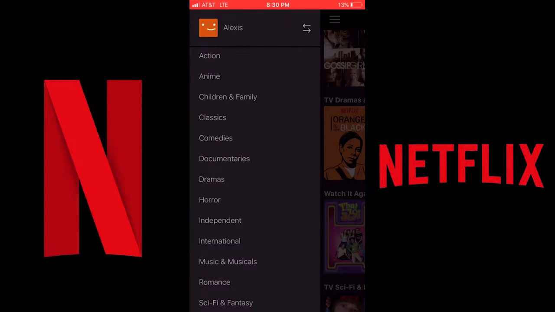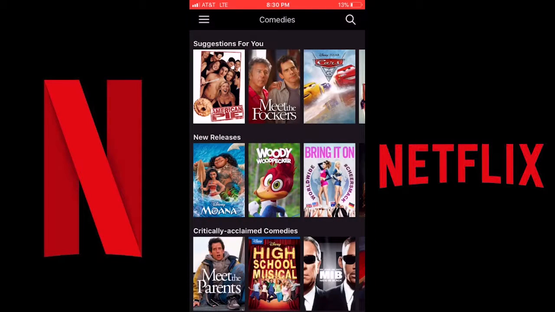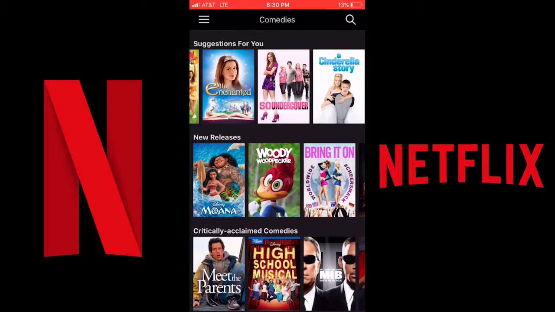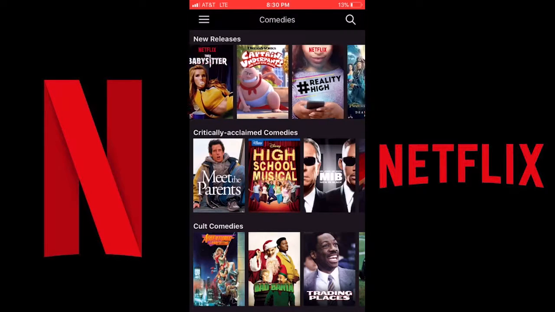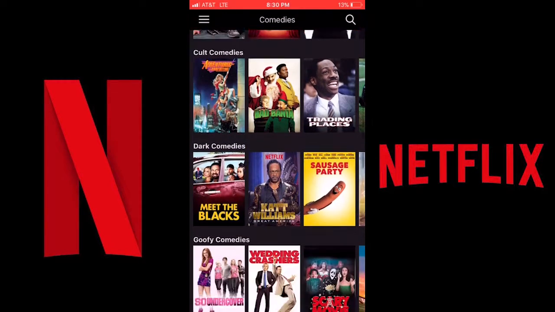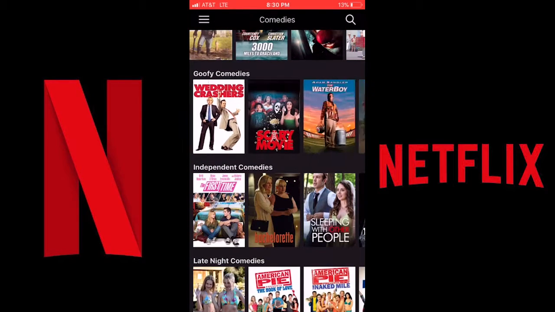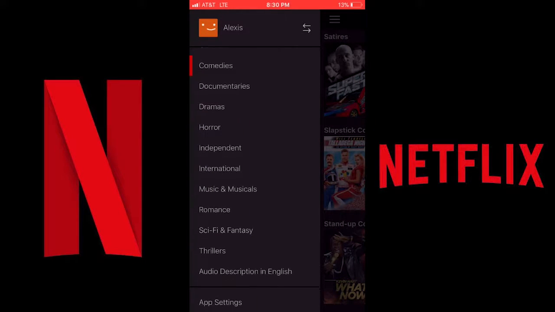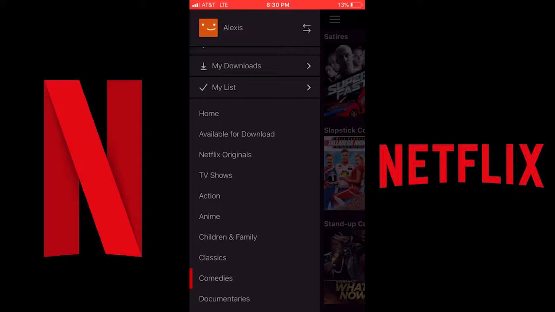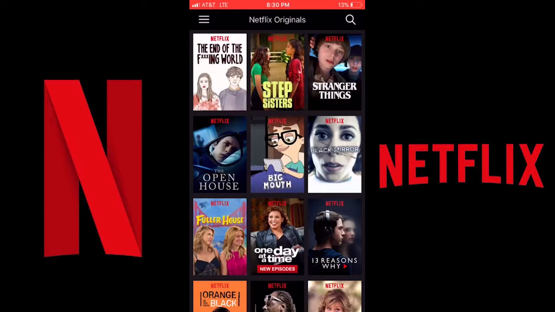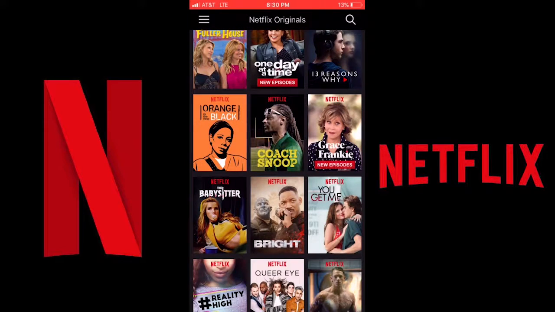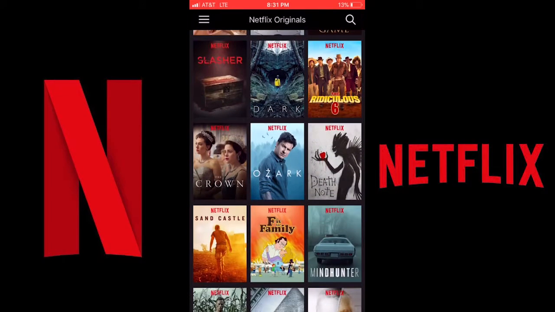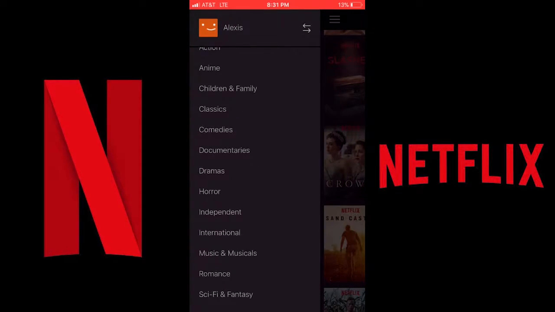You can click on a comedy, and it has suggestions for you, so it automatically gives you movies that are similar to what you already watch, or new releases, anything new. Or dark comedies, goofy comedies, and it has a lot of variety that you can choose from. Or Netflix originals. Netflix originals are TV shows or movies that Netflix has created. And it all goes here in its own category, just like the rest of these.